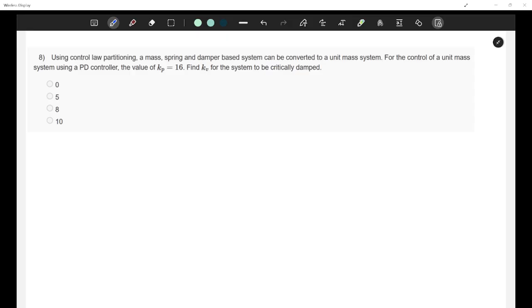Using control law partitioning, a mass spring and damper based system can be converted into a unit mass system. For the control of a unit mass system using a PD controller, the value of kp is 16. Find the value of kv for the system to be critically damped. So let's write the equation again with PD controller.